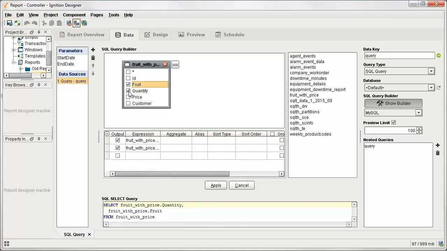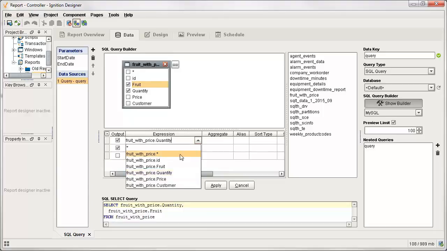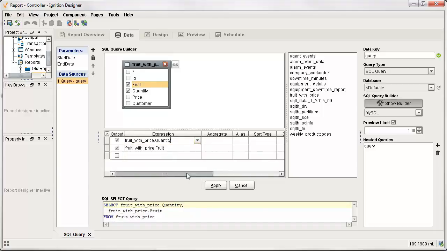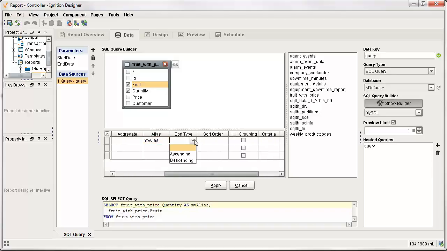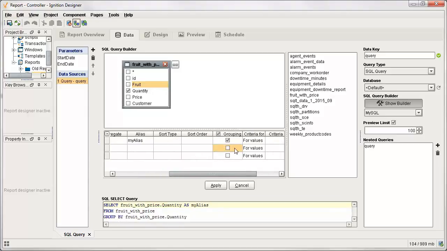And we'll add a couple more rows here. Look at this first column here, you'll see we have an expression. We can click here and just change whatever column we're selecting. Move over, we can add an aggregate, so average, count, max, standard deviation, and so on. We can give our columns an alias, so here's our alias, see it appears down below. You can specify a sort type, whether you want ascending or descending, or in what order. You can apply grouping to all the rows or just some of them, and then there's some criteria for grouping that's listed over here.